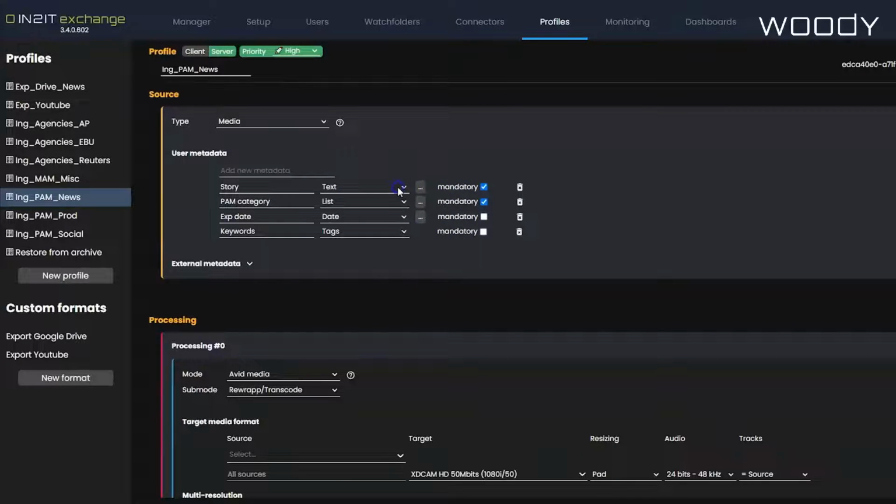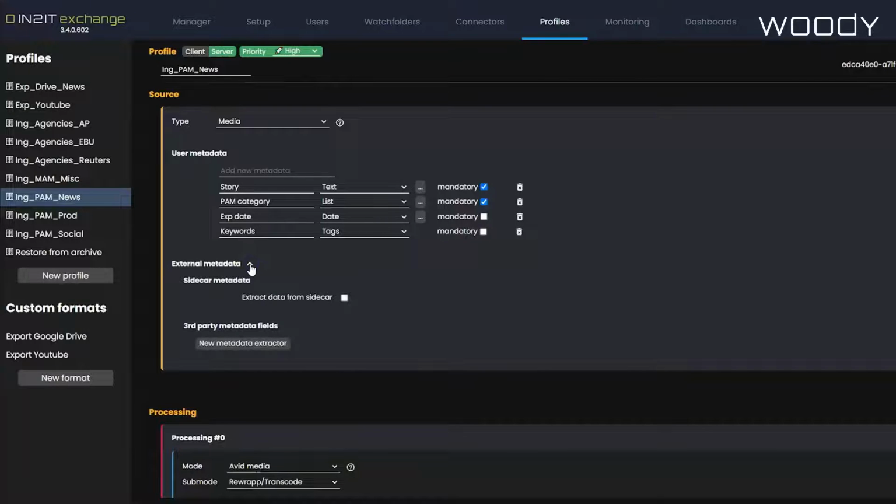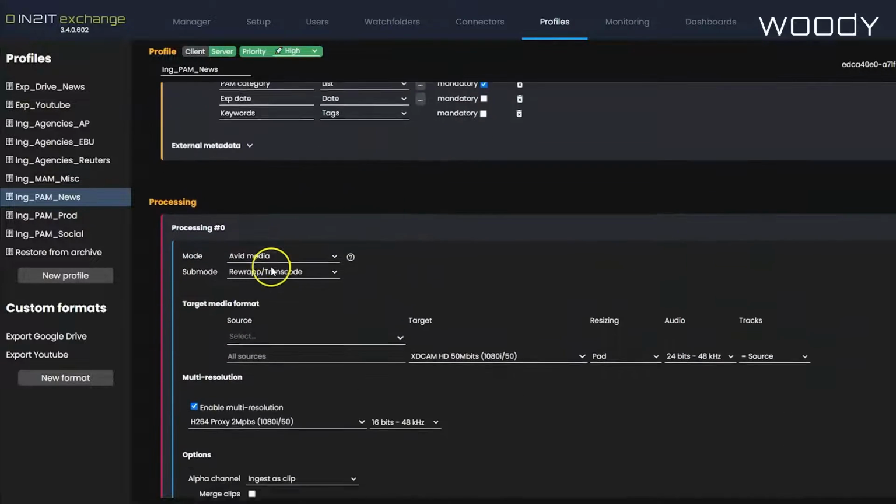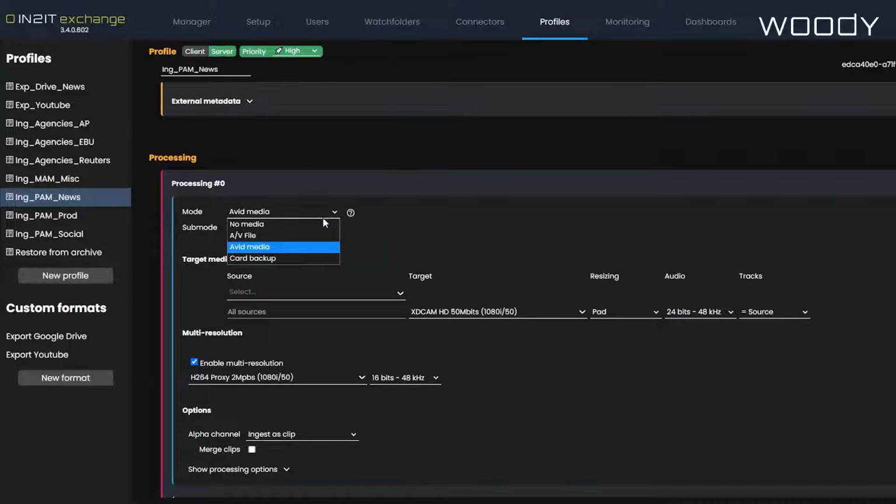These new metadata types are really a response to all the customer requests we had, and we will talk about it a bit later regarding IN2IT Access. We can of course also integrate third-party metadata coming from Sidecar XML or from third-party systems. Let's talk about the processing.